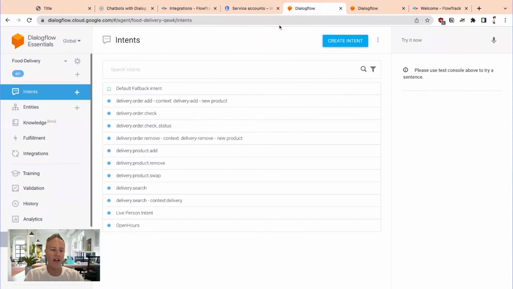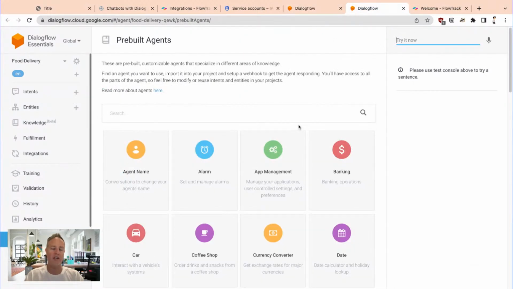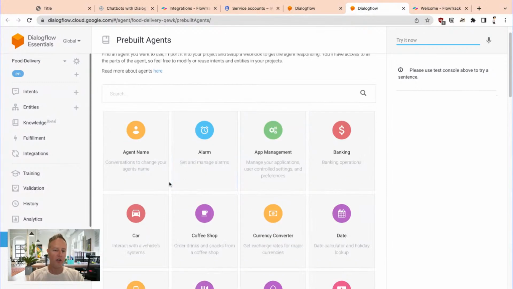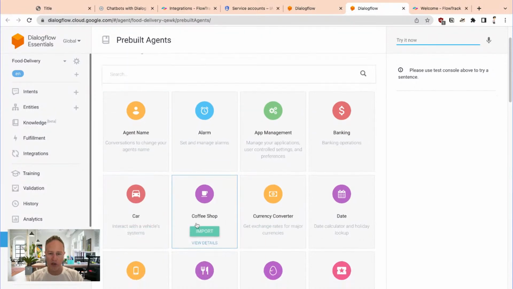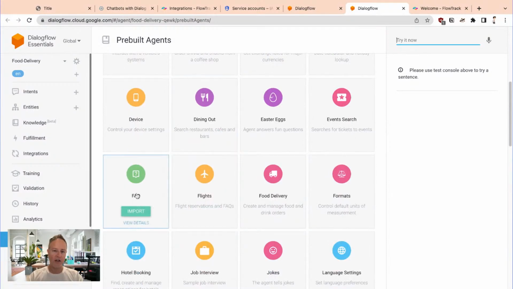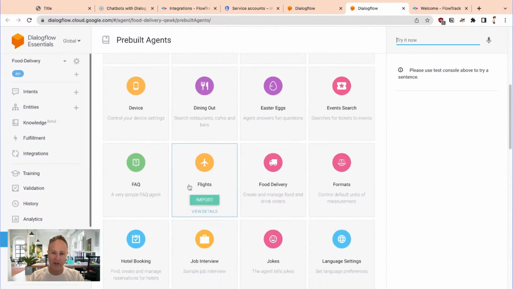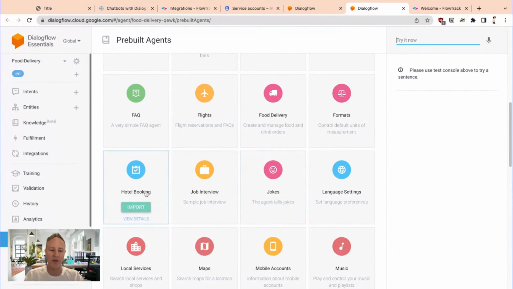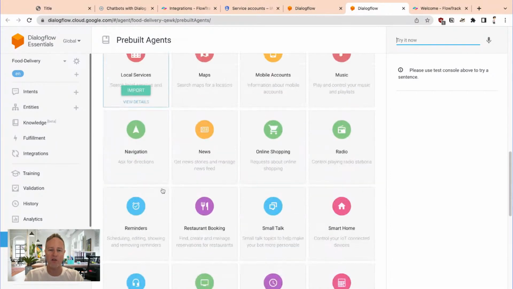There are actually a lot of pre-built agents in here, what they call agents, the bot agents that can handle the conversations for you. You've got everything from interacting with a vehicle system to ordering drinks and snacks from a coffee shop, searching for events, dining out, frequently asked questions, booking a flight, even jokes. Booking a hotel. All sorts of examples in here that you can use to get started.